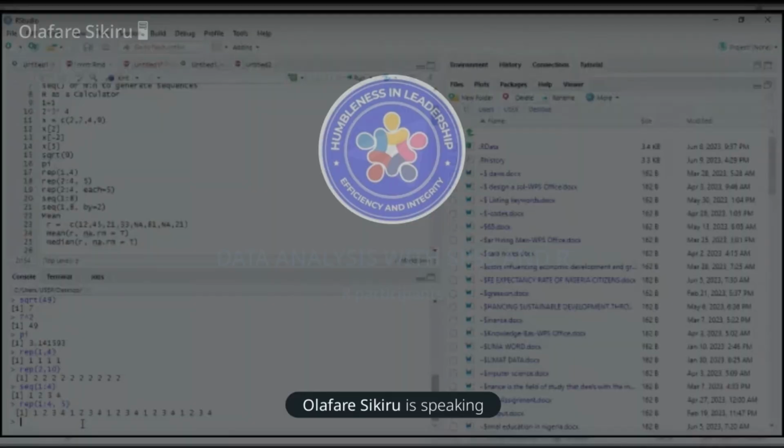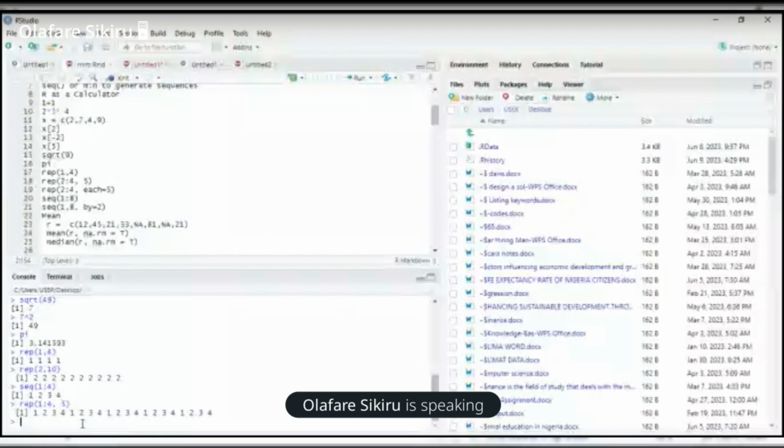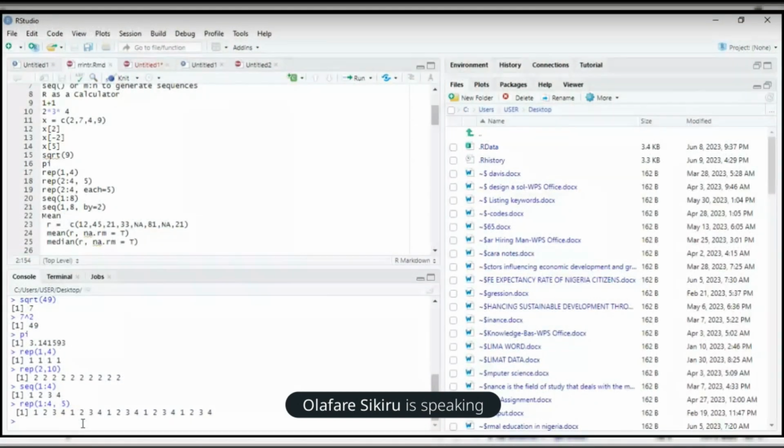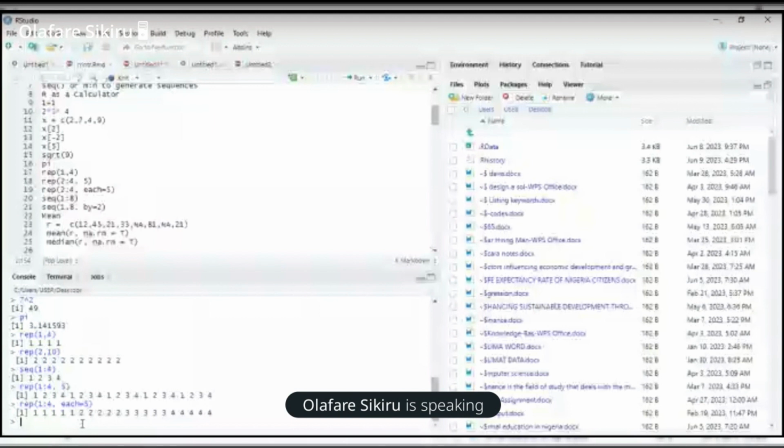Me in 5 times, like I have 1:4, comma 5. So I will write it, it will give me 1 2 3 4, then 5 times. So it will give me 1 2 3 4, and that will now be in 5 places. Now I have 1:4, comma each equals 5.